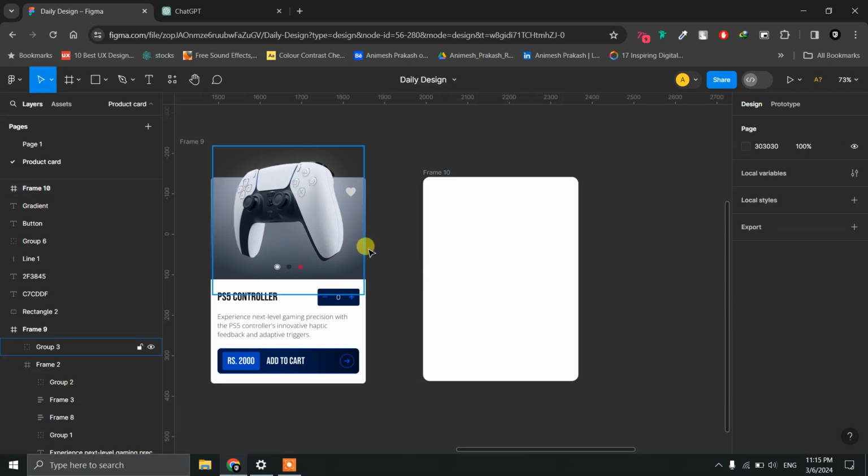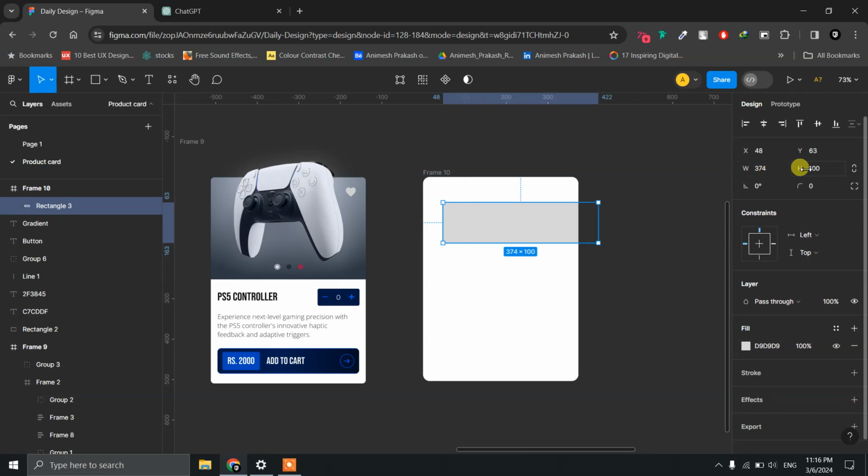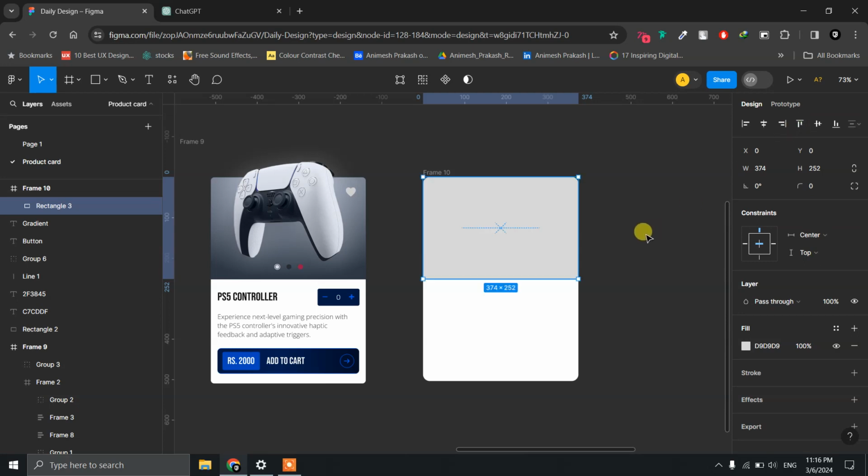Next we'll add this gradient background. So to do that, I'll hit R on my keyboard, click once. Then we will change the width of this rectangle to 374 and 252 height. Let's quickly align this. We'll bring it in the center, then take it to the top.